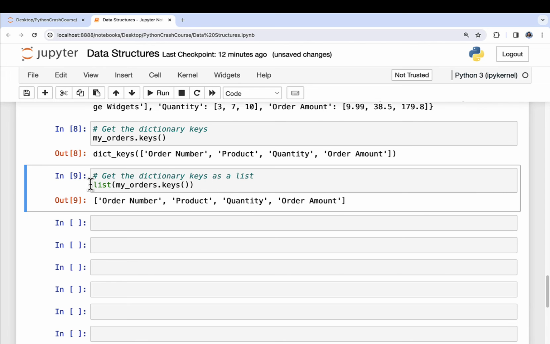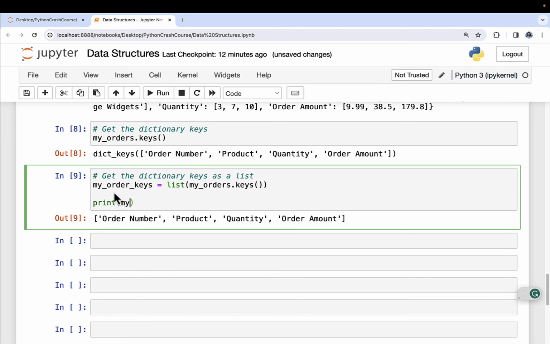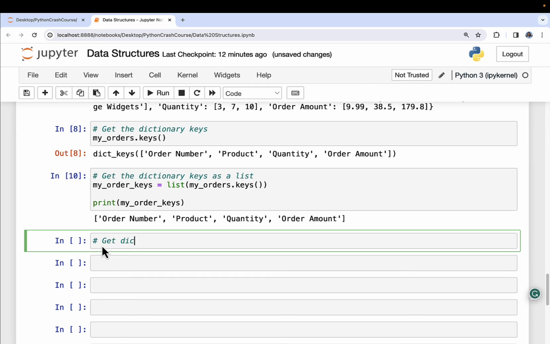Now, of course, I can do cool things like my order keys. I can create an object and then store this information. Just fine. So this is really, really cool. This is actually something you do quite often with dictionaries in your code. But we're not done. We can also do this with the values as well. So get dictionary values.